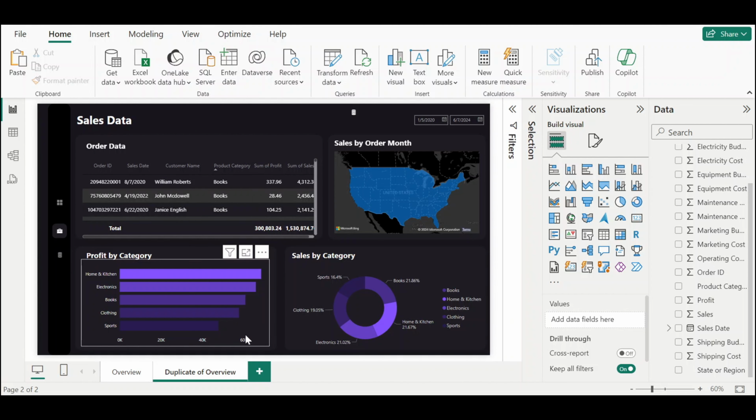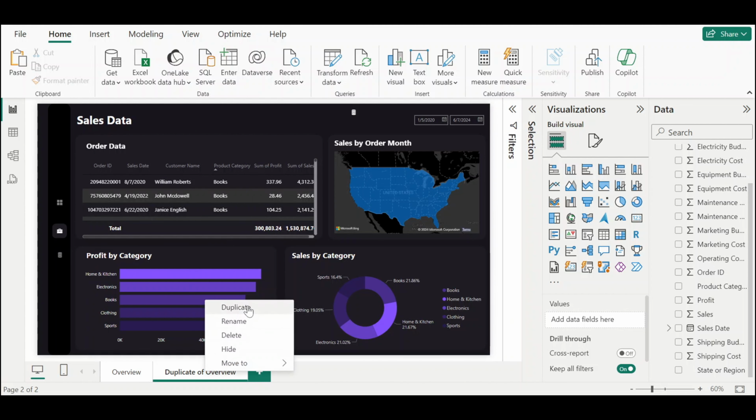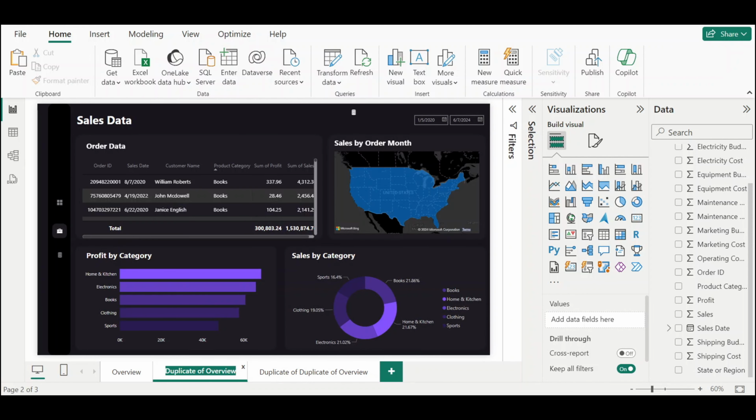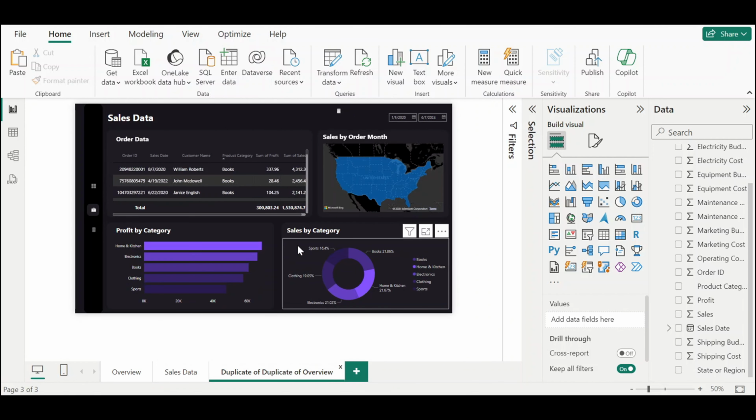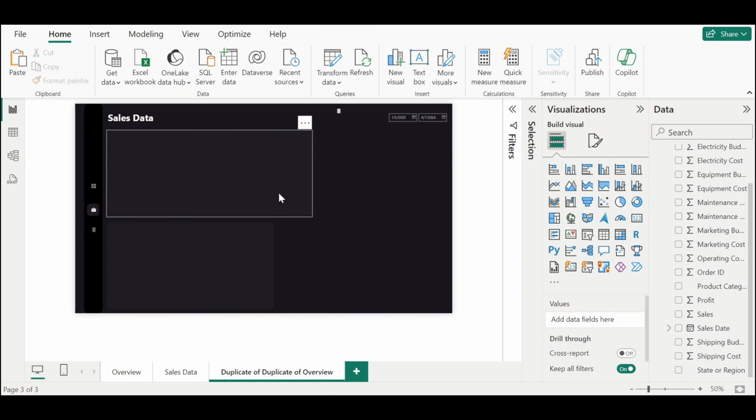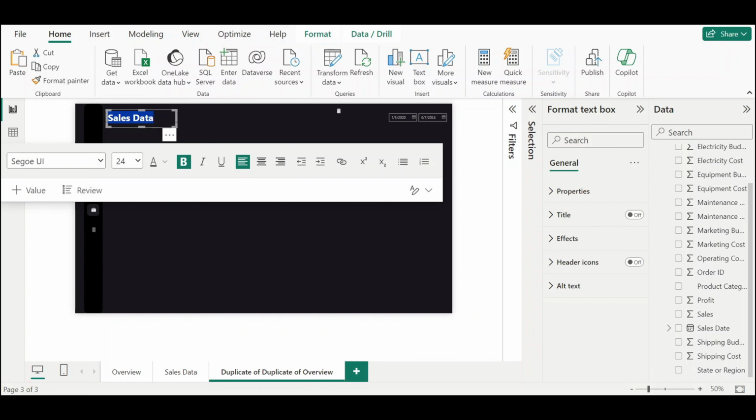Moving on to the next page, we can just duplicate this page. We also need to rename this page to sales data. Okay. For the third page, we can just delete all these visuals. We don't need them. Delete them. We will keep the date slicer and this text box. This is now budget and expenses.